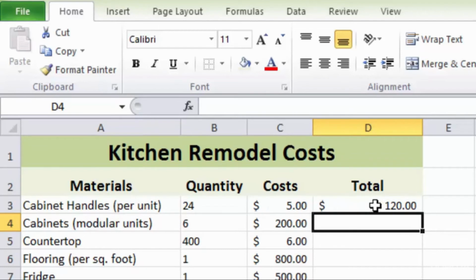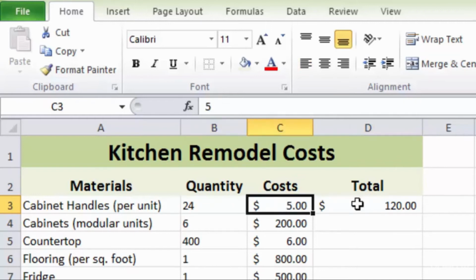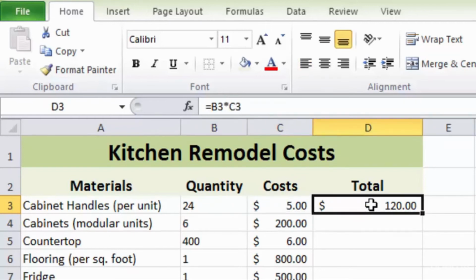And if I click on this cell again, it'll show our formula up here. So this cell equals B3 times C3. So we have B3 here and C3 here, and our total is put in that column.